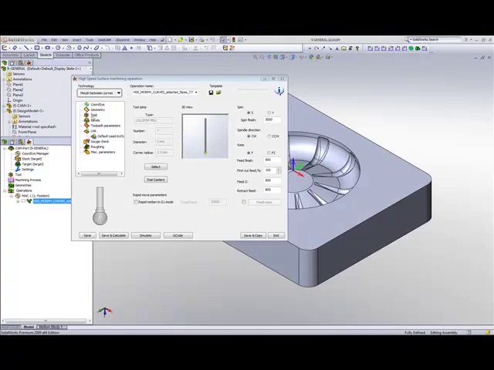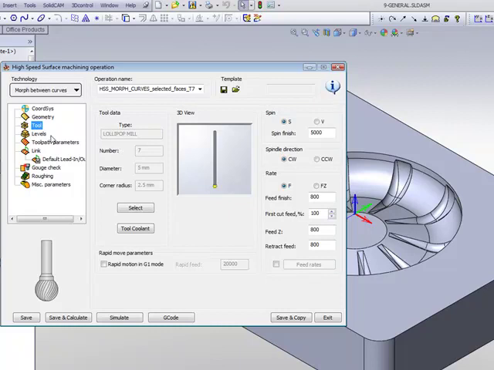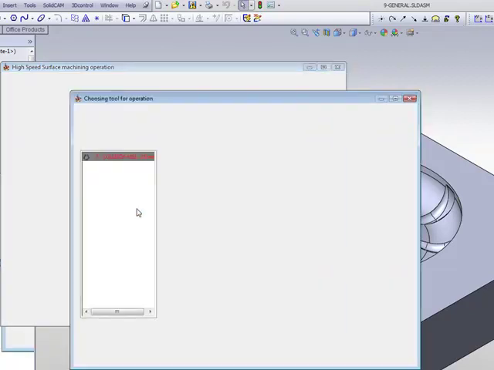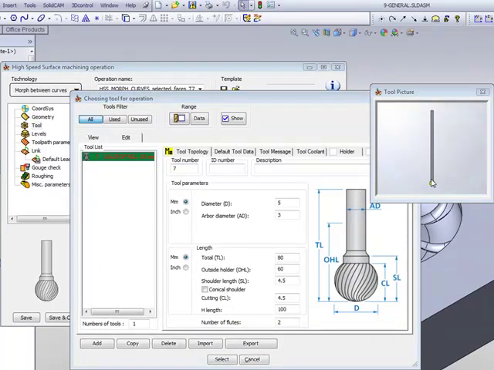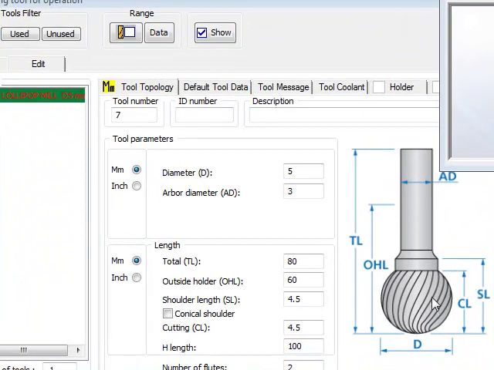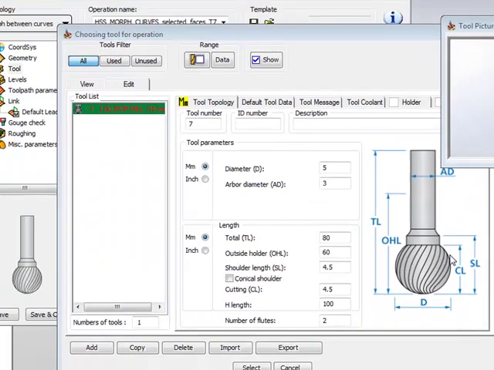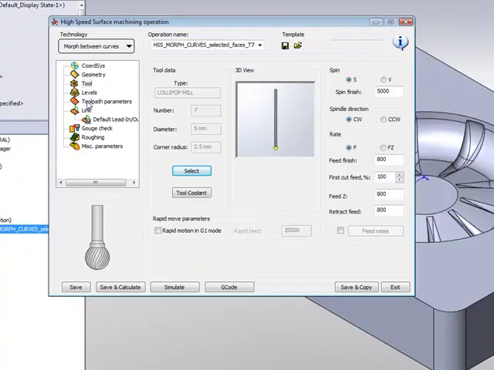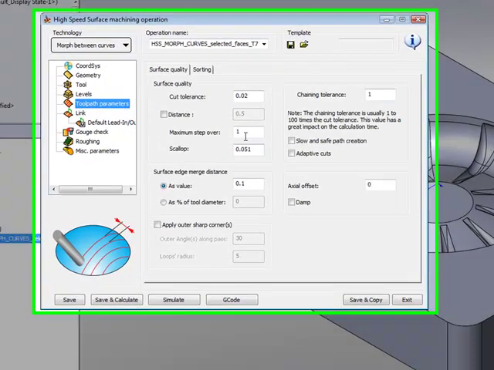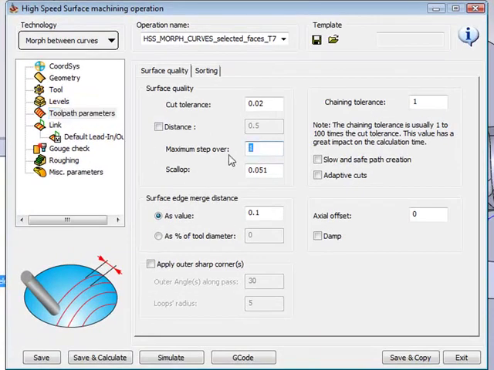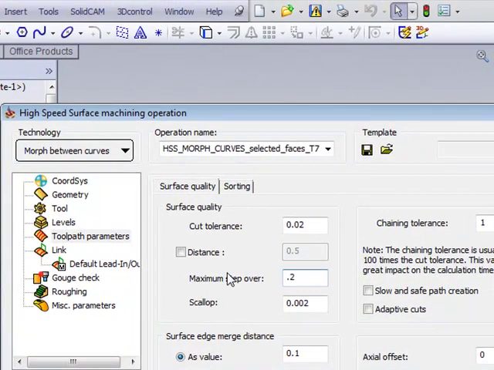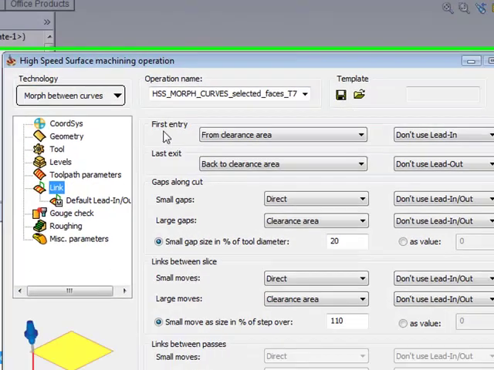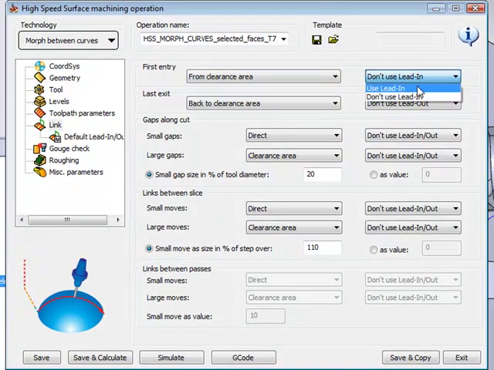Now, in my tool area, I'll choose my lollipop end mill, as shown over here. You can see that with this type of tool, I can actually work on an undercut over here. And I'll simply select that tool. In my toolpath parameters, I'll change my maximum step over to 0.2 millimeters. Now, in my link area, I'll be using my lead in and my lead out.